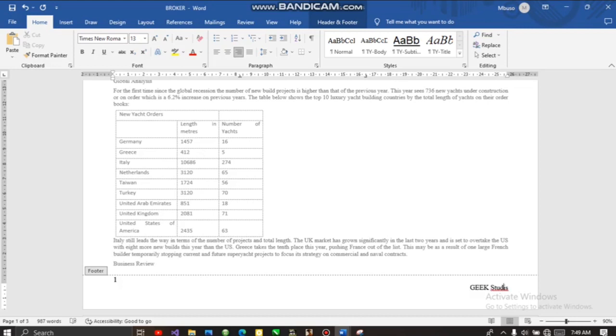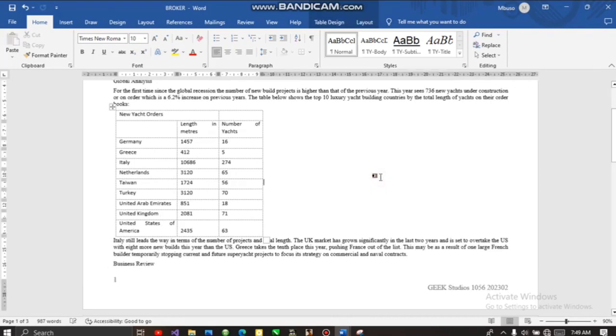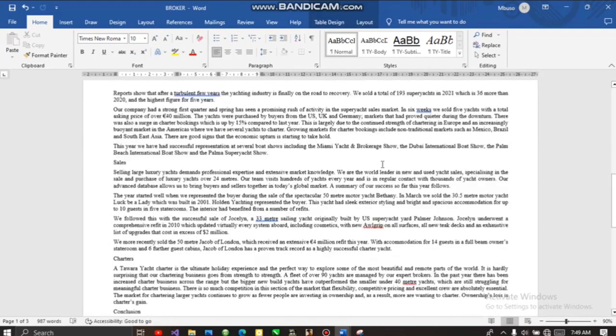They want my candidate number, Studio 1056 is my center number. And what else do they want? They want my candidate number, 202302. Perfect. Inserted in my footer. It's supposed to appear on every page.